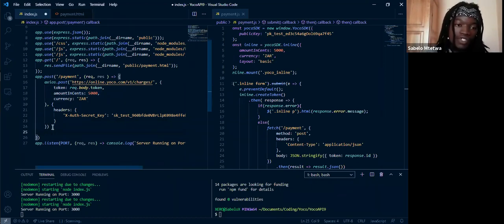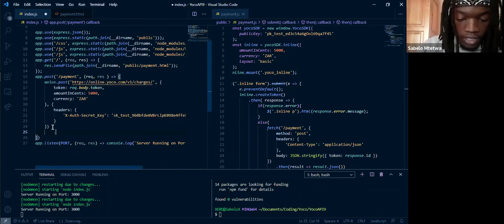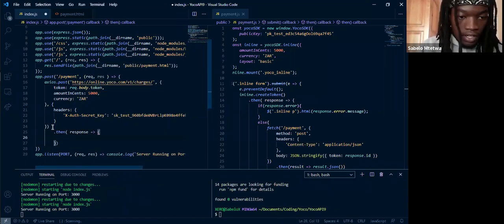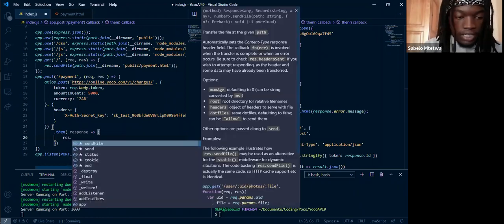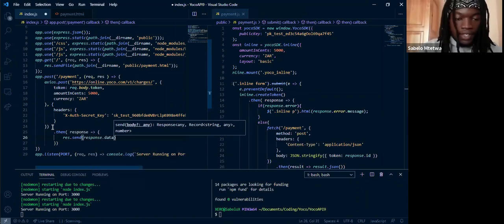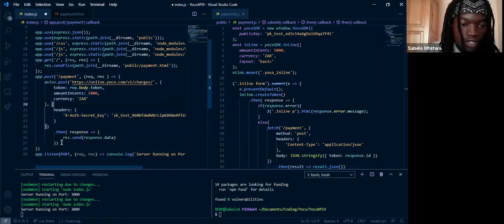After processing the payment, you'll get a promise with the response, and then you see what you do with it. So that's where you find out whether your payment was successful or not. You get a promise with the response. So this is a successful payment. Let's send it back to the front end. Send the response.data. So response.data will have the information that you need to indicate whether the transaction was successful or not.